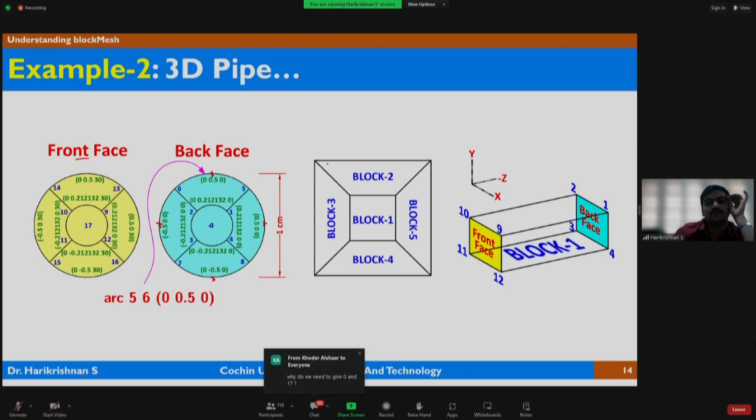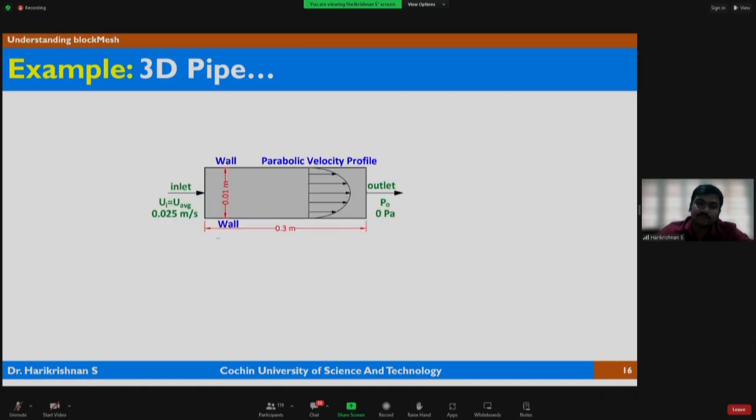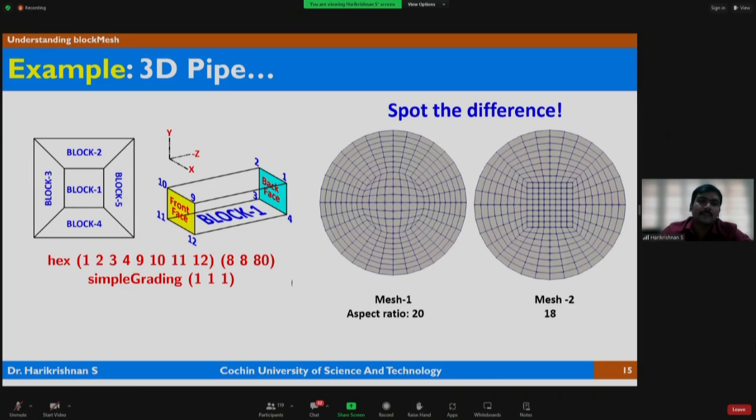Okay, similarly, you should also know what the points are that will connect block number 2, from the front face as well as the back face, to block number 3, block number 4, and block number 5. So what happens when we connect these blocks? Then we need to give the number of divisions.